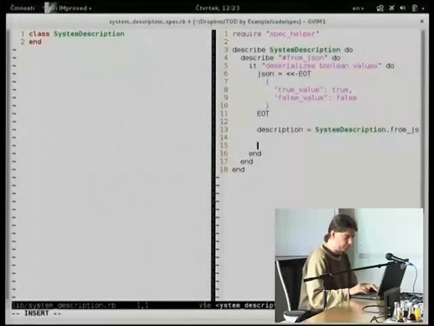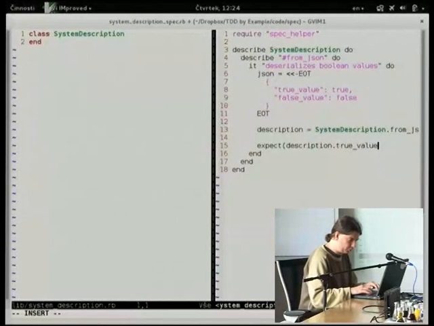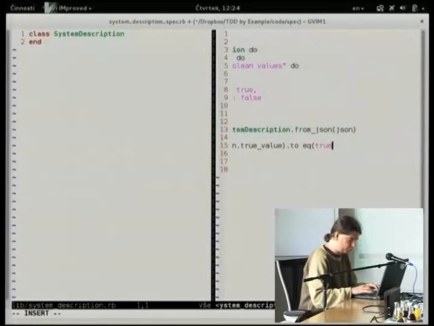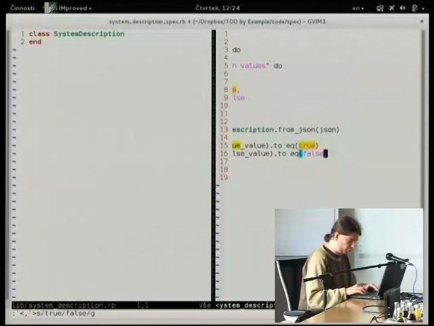And then we will test whether it contains what we wanted. So we will test that the description true value equals true, and similarly for false.